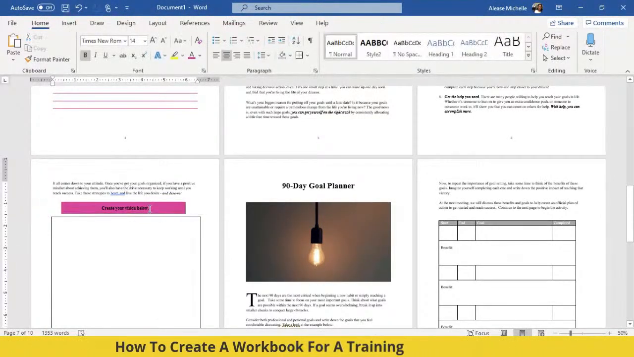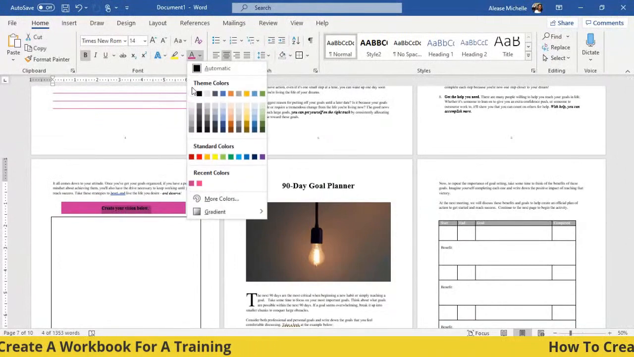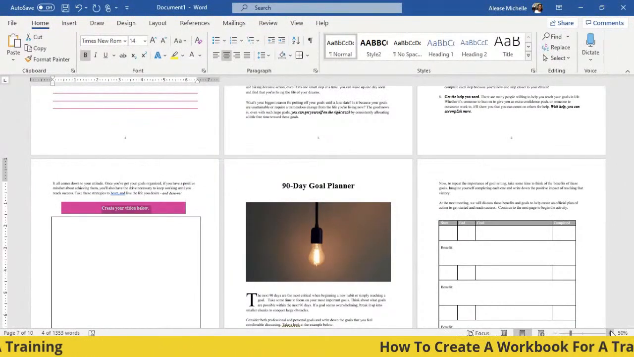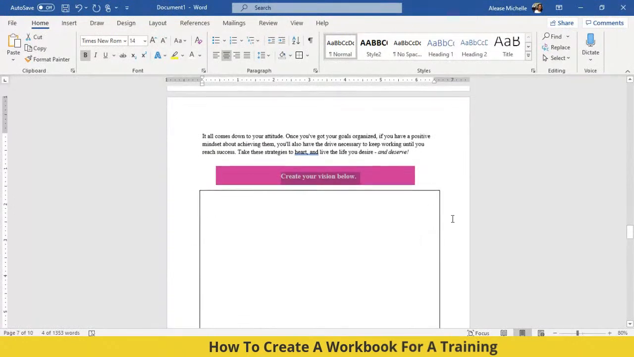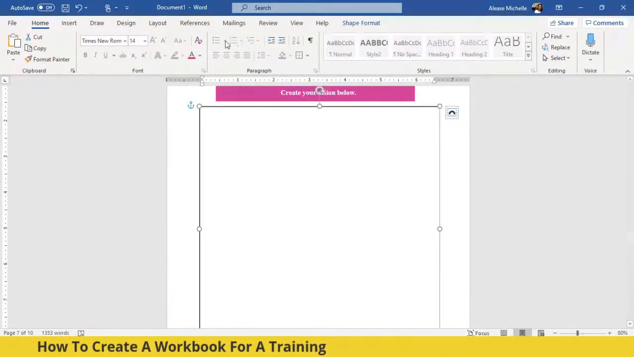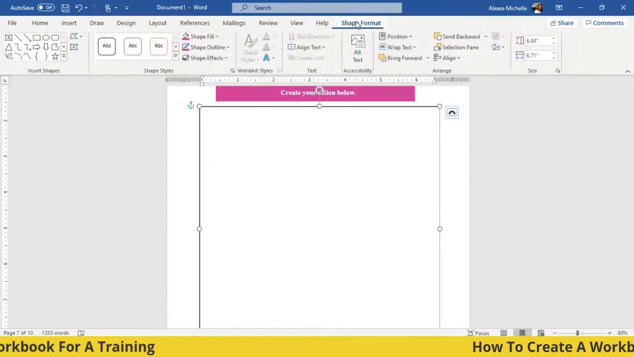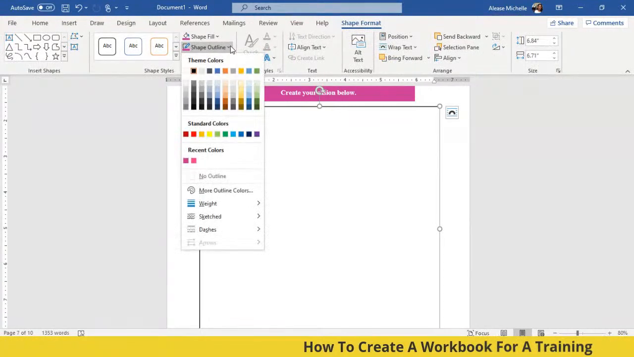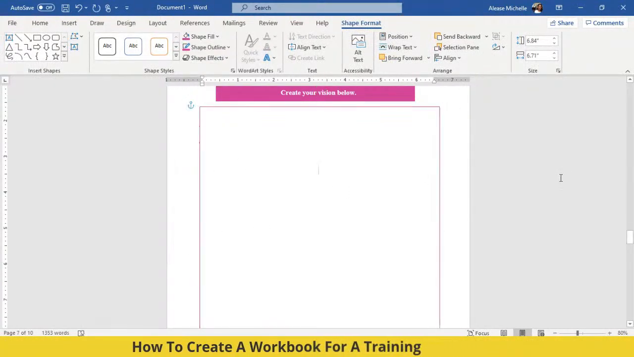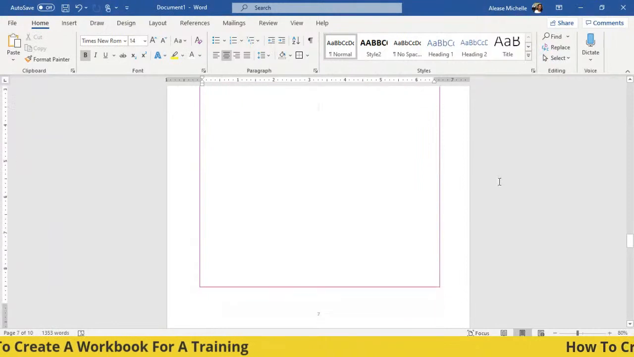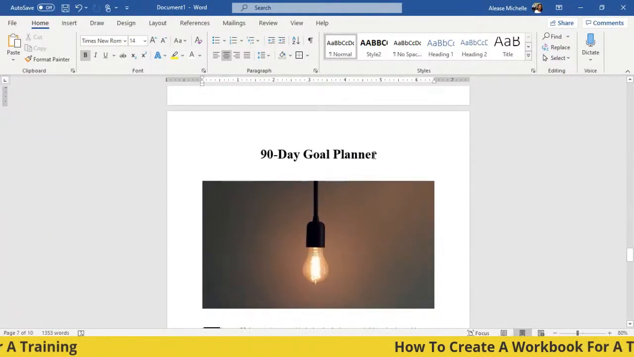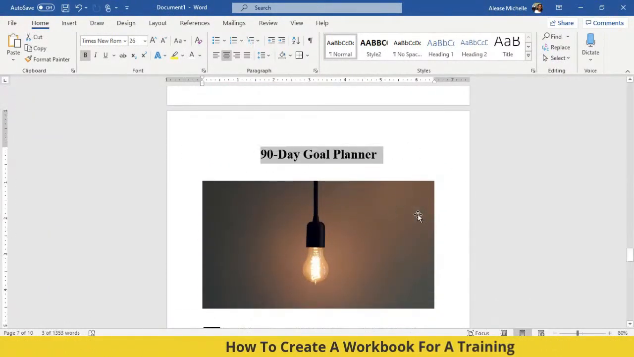And then I am going to make that white. I'm going to make this bigger so you guys can see it. And then I want my box to be pink as well. So I'll go to shape format and I want to make my line the pink. So now I've got that pink box. I want this to be pink as well.